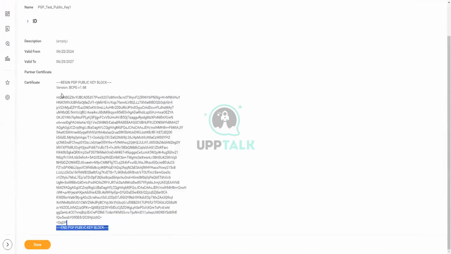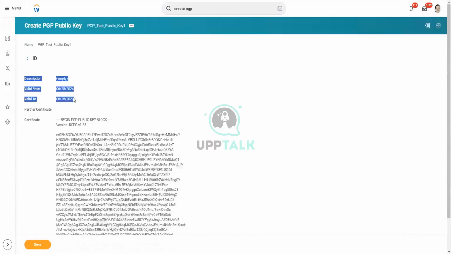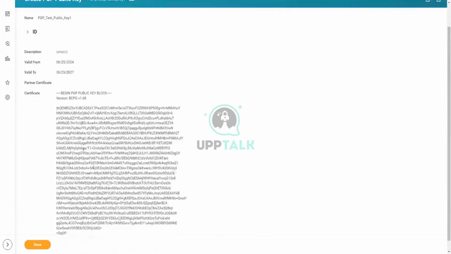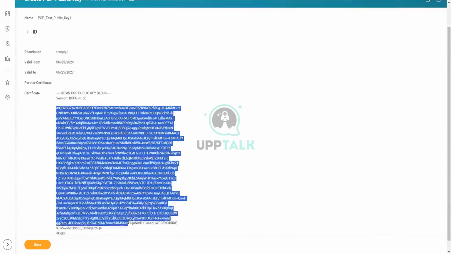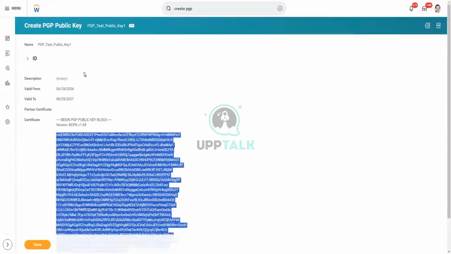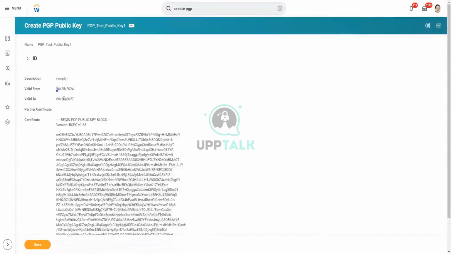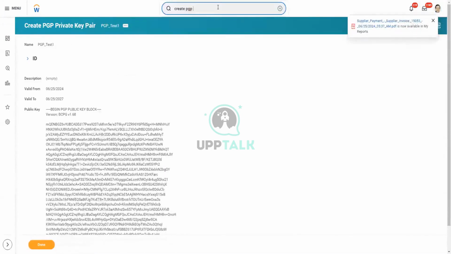When you paste the key shared by any target system, the valid-from and valid-to dates are updated automatically. You won't be able to change the validity for any key. Those details are stored in the certificate, and we won't be able to see the certificate details, but they are generated automatically. Now I have created one PGP public key. Now let me open any outbound integration, for example, this one.